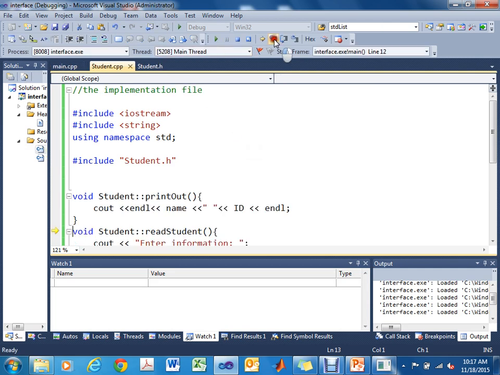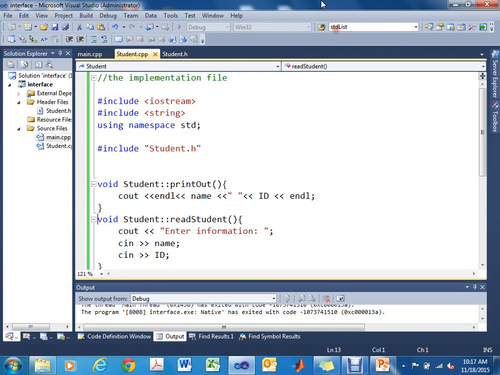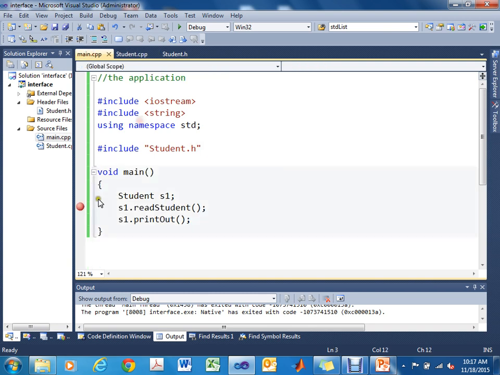Step into. It will send us to that file. Okay? Step out. Stop debugging. Where are we? Did we stop that debugging? Yes, we did. Okay. Let's go back to main now. But now, look at this.